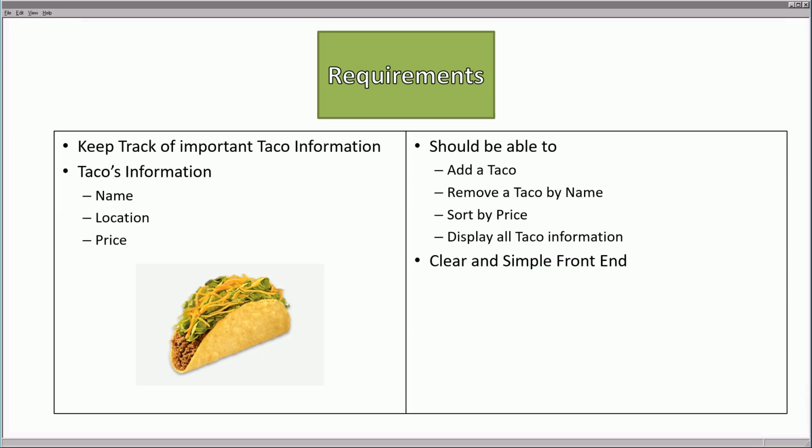The requirements was the software needs to keep track of important taco information, such as its name, location, and price. The software should be able to add tacos, remove tacos, sort them by price, and display all the taco information. The software should also have a clear and simple front end.